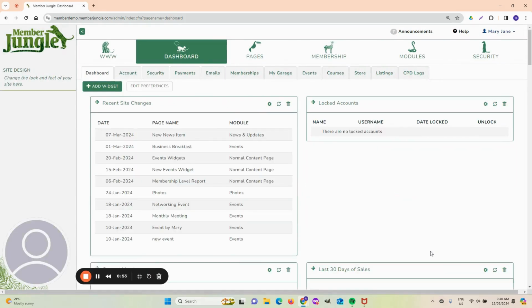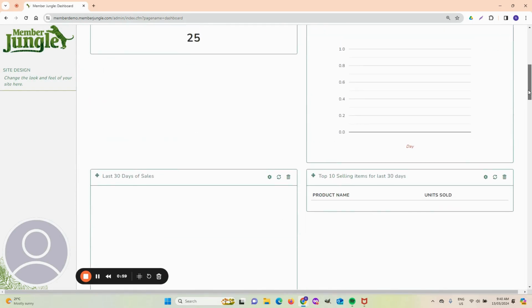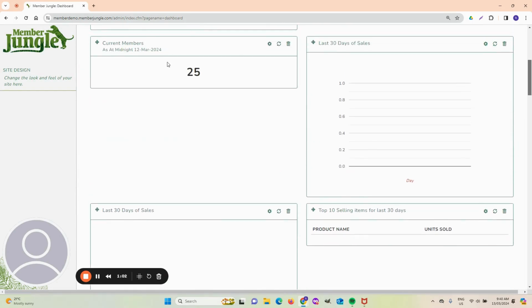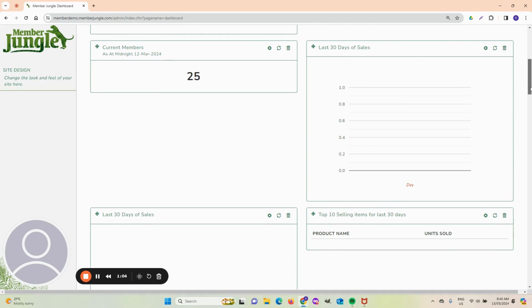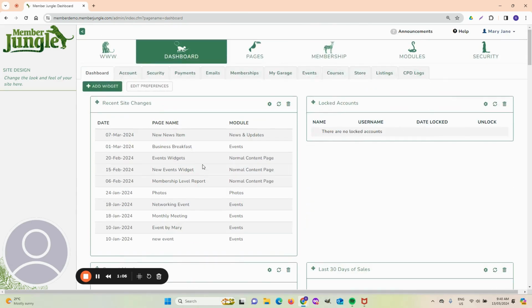When you first log in, you're going to see the dashboard. Now, the dashboard area just gives a bit of a rundown on what's happening with your site, things like page displays, your current members, different changes and things which are obviously done by administrators. And an important one to make sure you've got turned on is the locked accounts one.